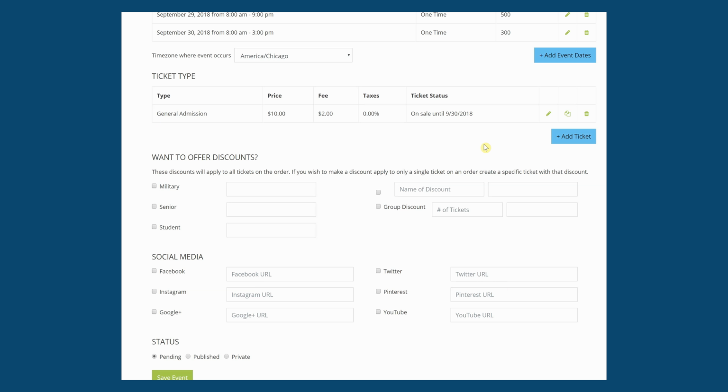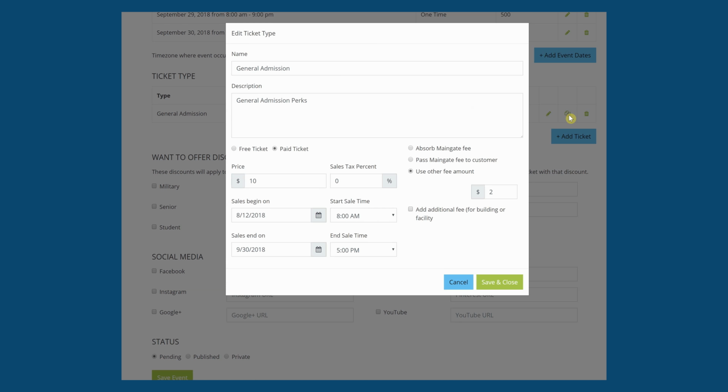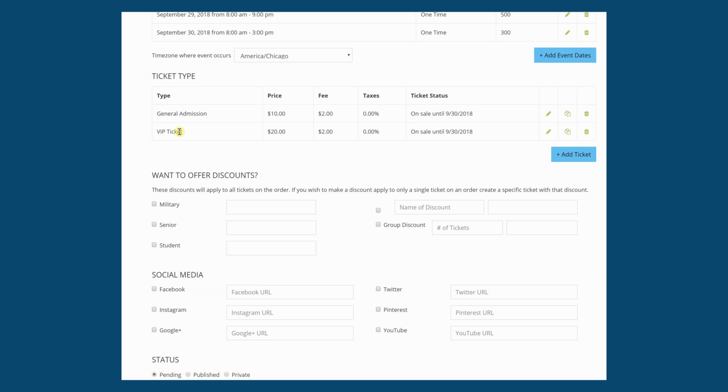Now, let's say we've got some other kinds of tickets, but we don't want to have to plug in all the fees and all that good stuff in here. Just duplicate this ticket and it'll create a copy of the ticket where all you do is change the parts of the ticket that are different. So in this case, it's a VIP ticket with VIP perks. It's a paid ticket still. In this case, it's $20. We're still going to have the other fee added, no tax. All this stuff is the same. Save and close. And just that quickly, we've got another ticket that's completely different from the first, all set up.